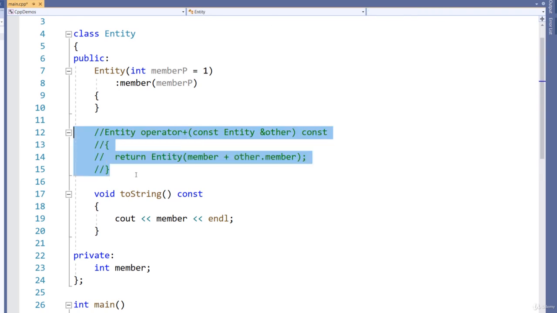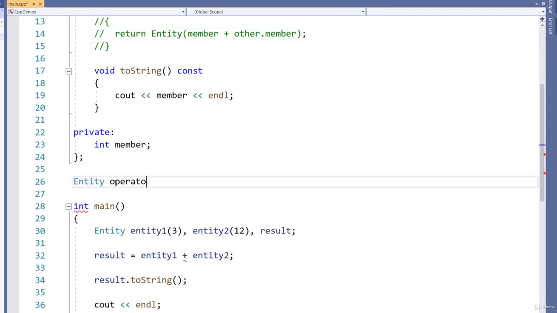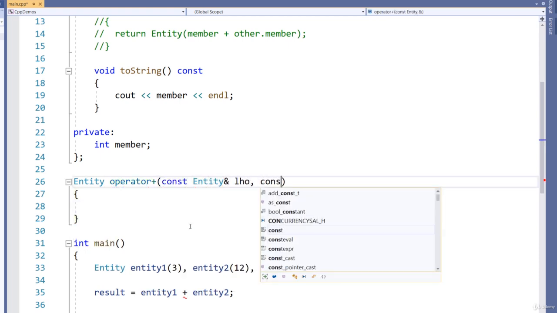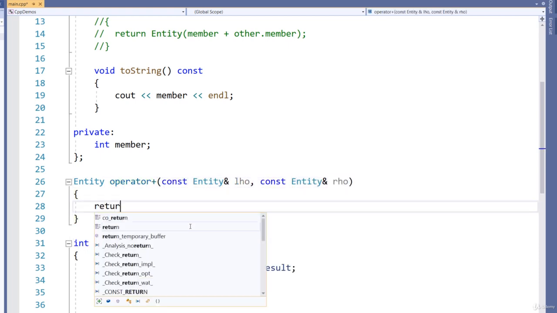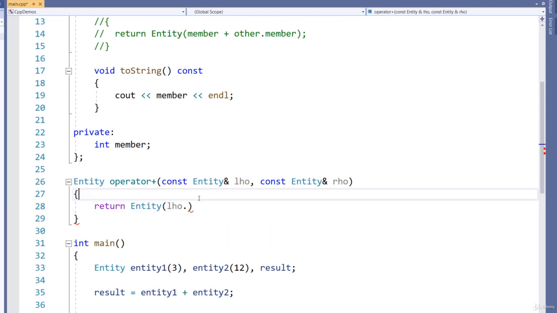Okay, I'll comment out the overloaded addition operator right here that is overloaded as a member function. This is where we'll start to run into problems. Since this is not a member function, I have to pass in both operands, the left-hand operand and the right-hand operand as well.